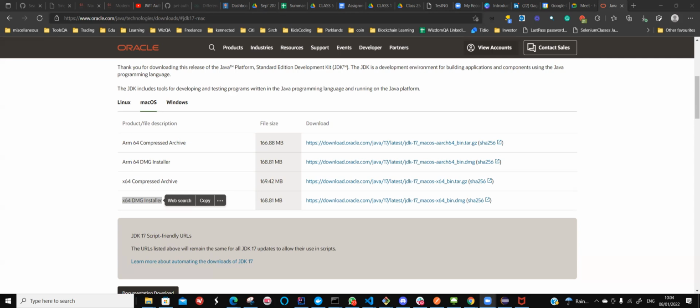If you have Java, then just check if it is 11 or not. If it is not 11, then uninstall it and get the latest version of Java installed in your system. I mean, version 11 in your system.